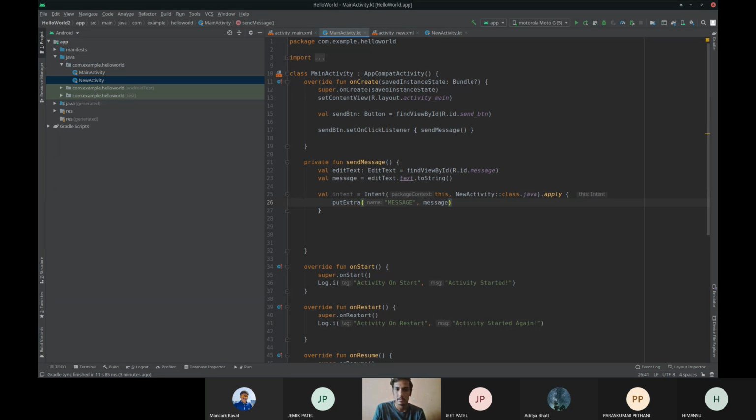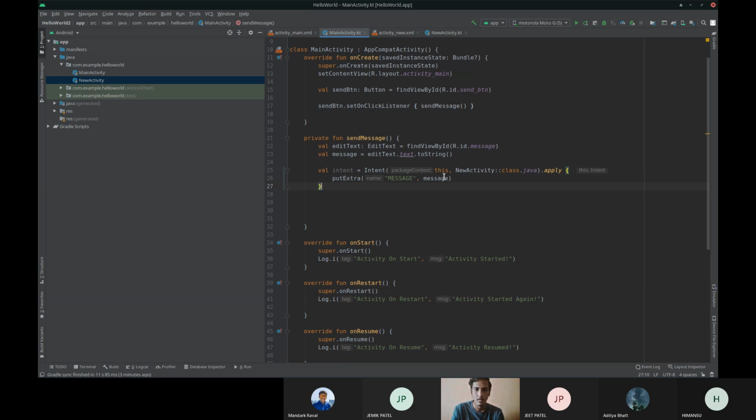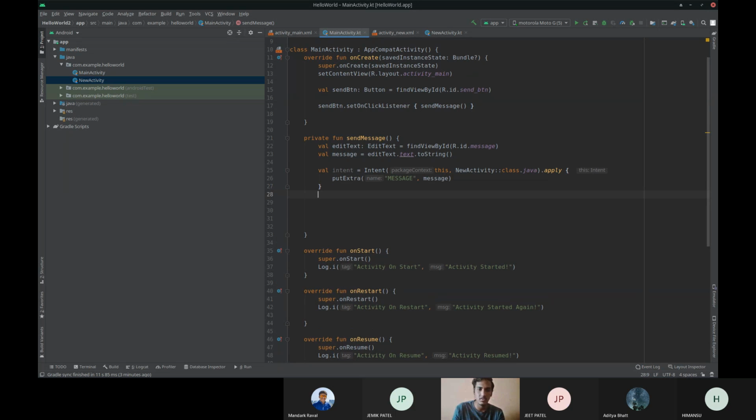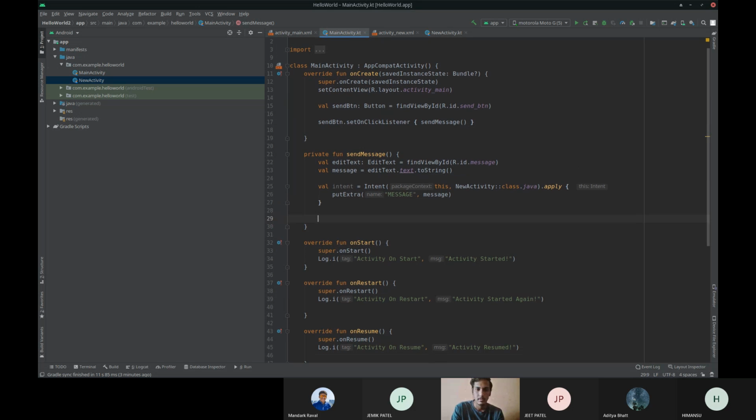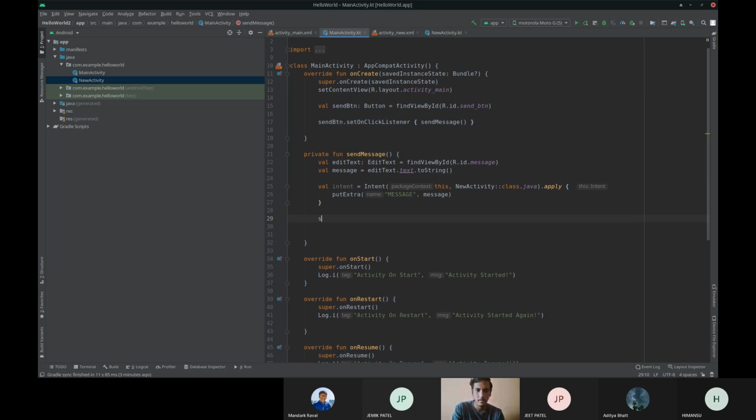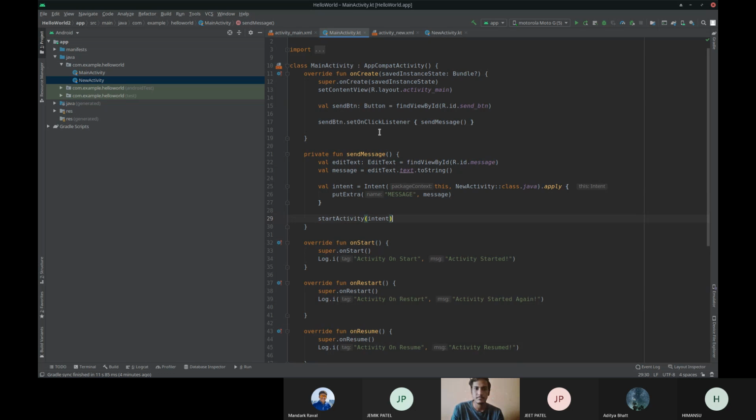And what we want to pass is our message, right? So after we have created our intent, we want to change to our new activity. So what we will do, we will start activity and we will pass the intent. I think that's right.